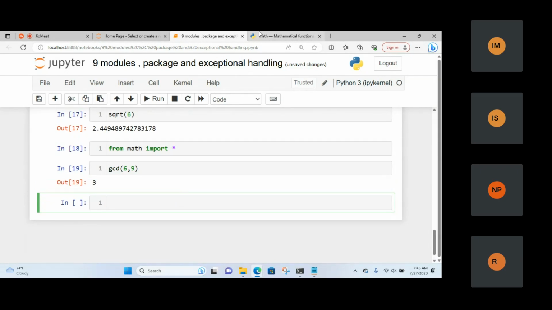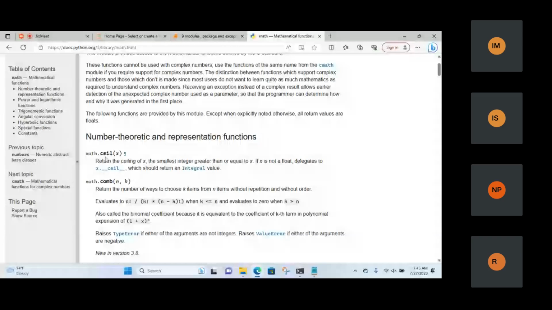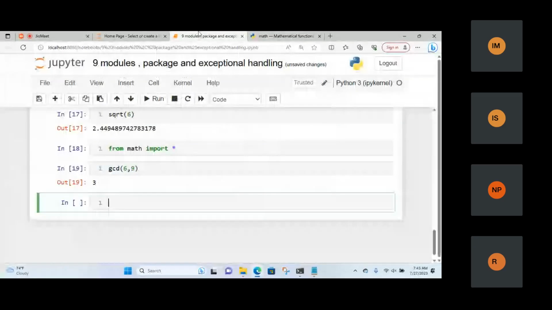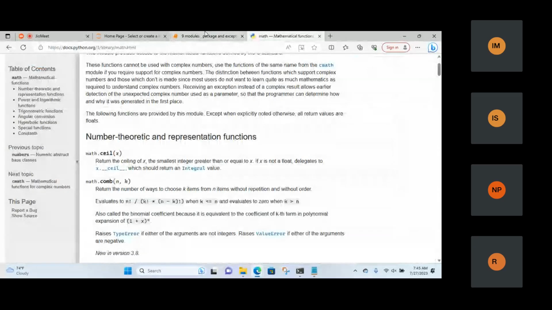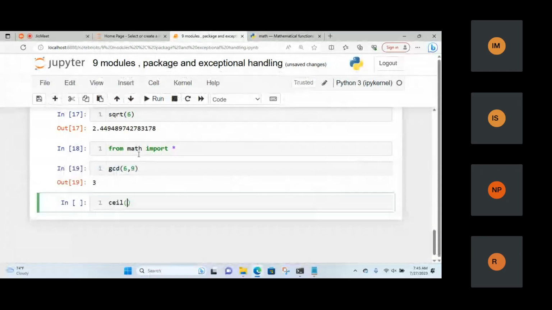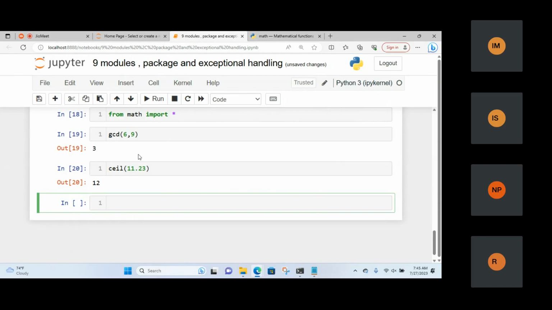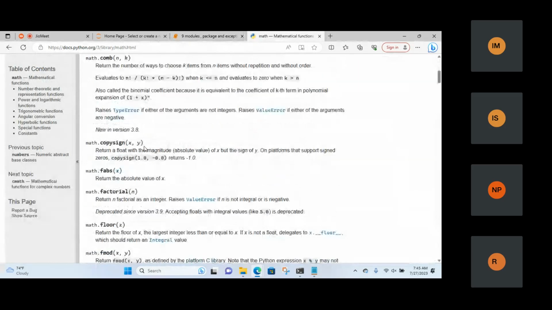Okay, and let's add one more function, ceil. It returns the ceiling of x, the smallest integer greater than or equal to x. If x is not a floating number, it delegates to x, and we should return an integral value. Now if I write ceil of 11.23, it will give me the rounded-up value and remove the floating point. Notice I have not imported ceil.